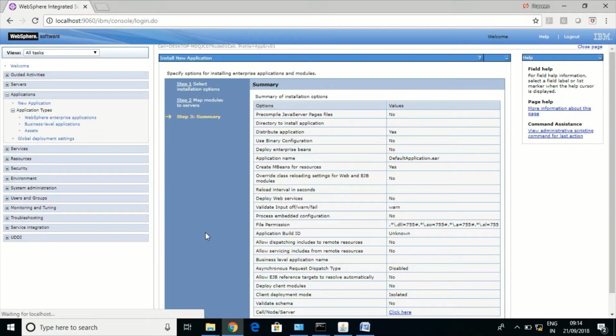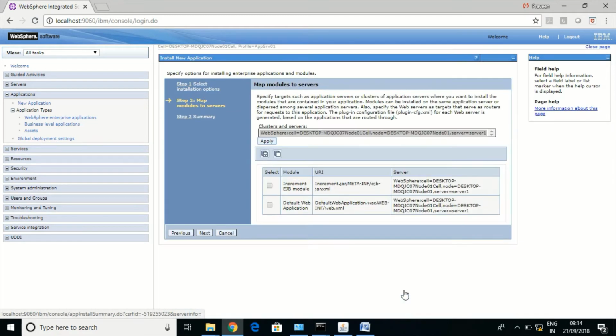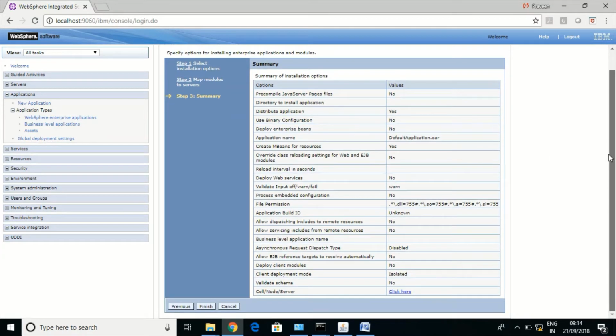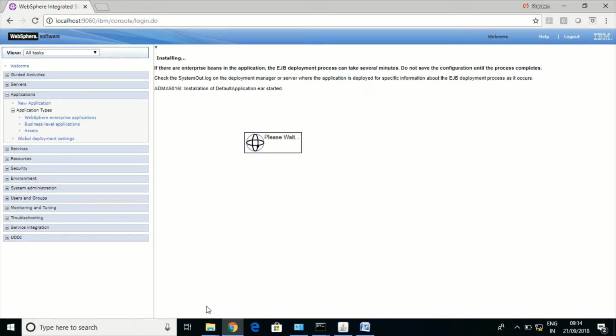Next, this is the summary of the application details. So application name, and then cell, node, server. Let us click here. Fine. So this is the summary. I'm going ahead with all default values. Finish. So the application is getting deployed now.